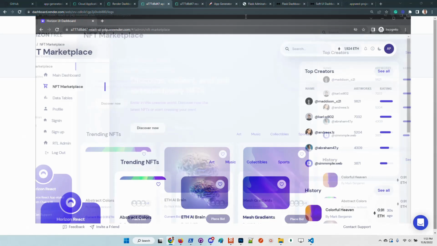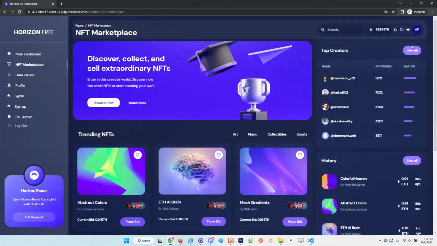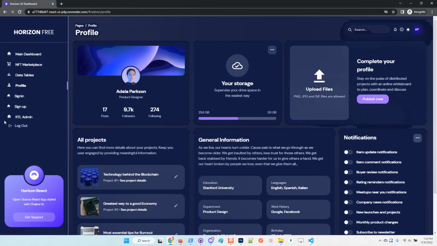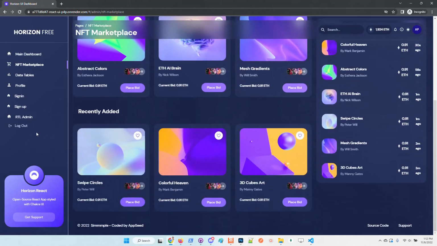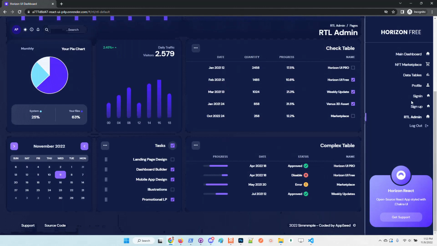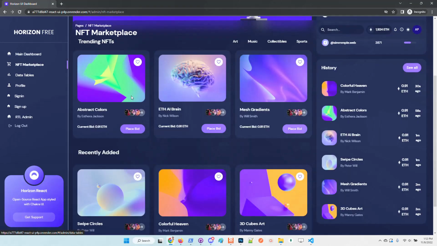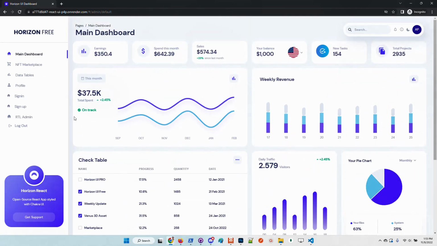UI. So this is the UI. It looks super nice. You have over here a dark mode for the UI. You don't need to code anything. Profile page, NFT marketplace, also RTL support, which might help you with Arabic languages in case you have clients that require RTL support.